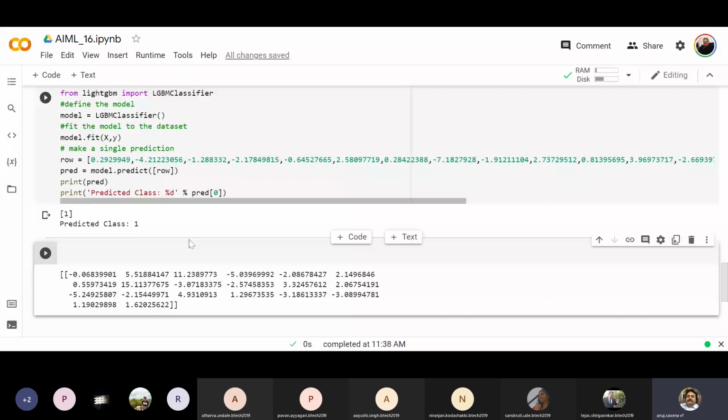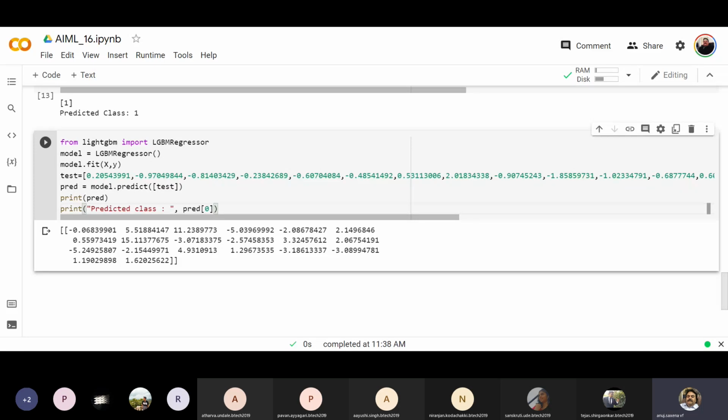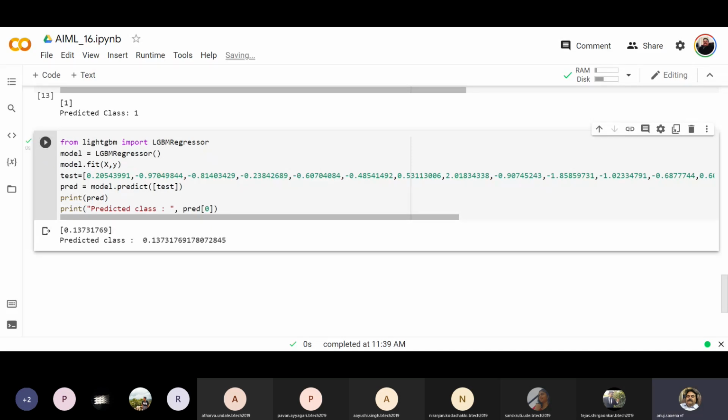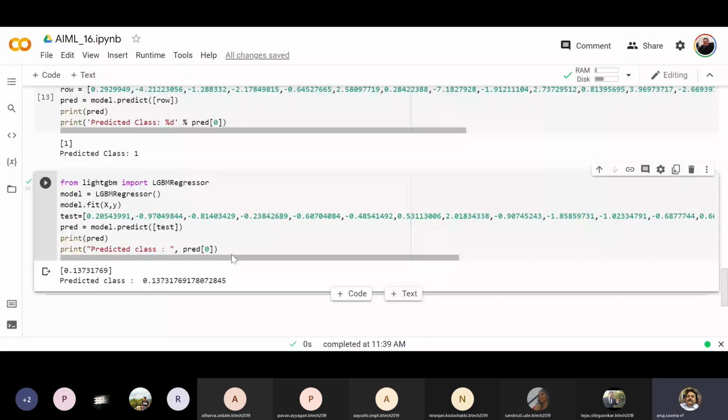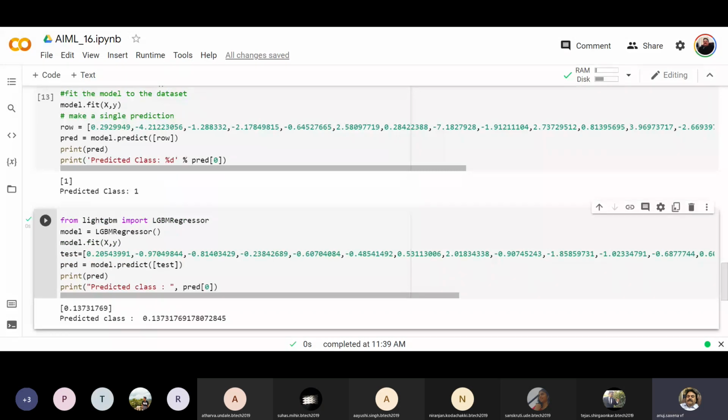I just removed it. So from LightGBM, import LGBMRegressor. Earlier it was classifier, the rest is the same. For the testing data, I've just renamed it to test, and predict with model.predict(test), and you can get the value. Let's run it. Classification, regression, whatever you want to do, you can do, and you can get this data. So you can do prediction like this or like that. Again the data could be different.